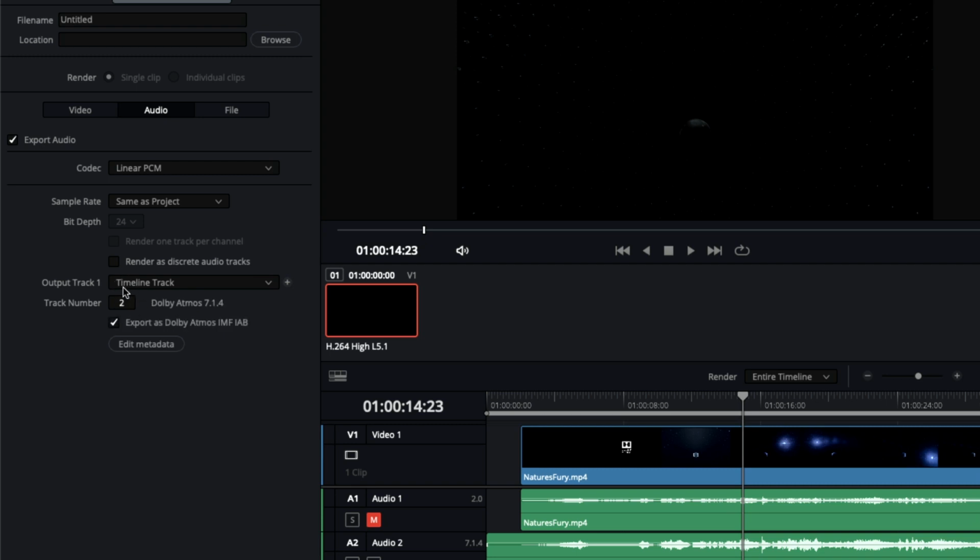Now, if you look at this output track pop-up menu here, you'll see that it says timeline track, but I could also choose to go down there and choose the IAB track file instead. DaVinci Resolve is Dolby certified for home theater Dolby Atmos work, obviously, so you can make masters for home theater. But let's say you're working with a cinema master that's been certified as a cinema master and you're running it through DaVinci Resolve. It's not going to make any changes to that file. It will maintain its integrity all the way through.